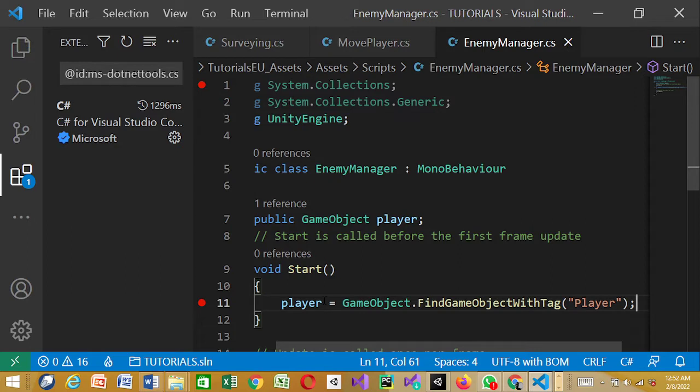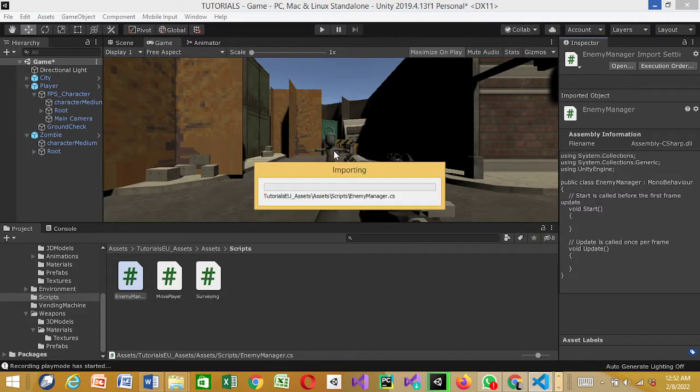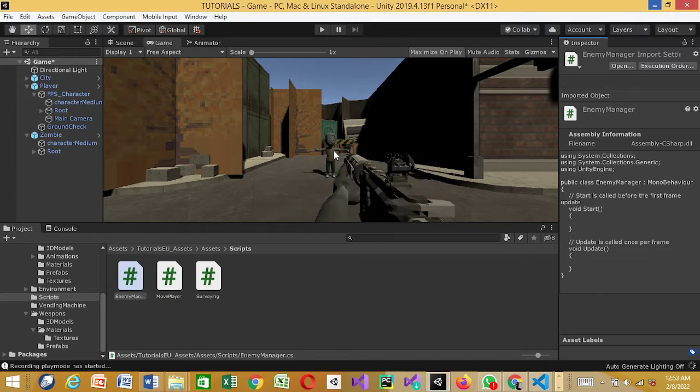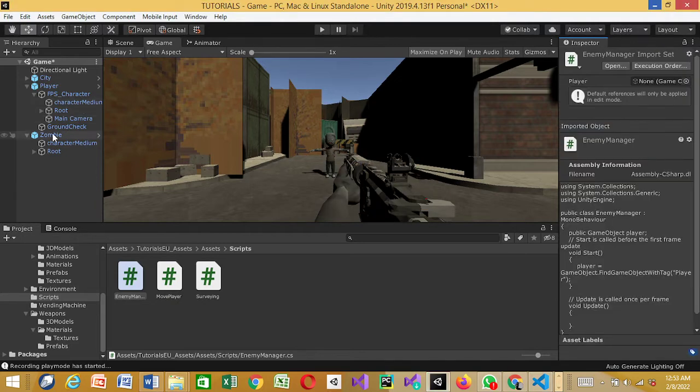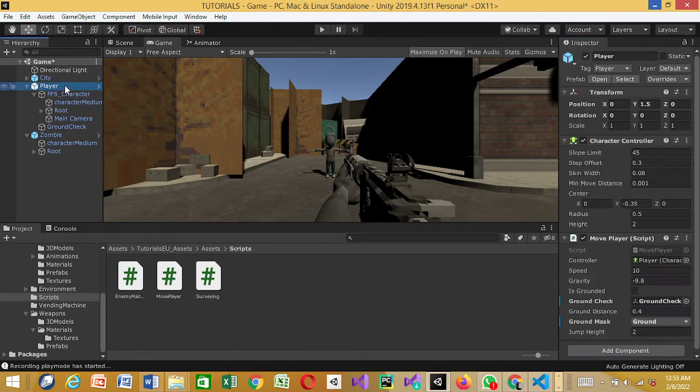I'm doing this so we can know if the zombie is going to chase us. Now we'll go back to Unity and let the code load. The zombie will chase us, that's all, but it's going to be very useful in our tutorial. First of all, make sure the player is tagged Player. Good.